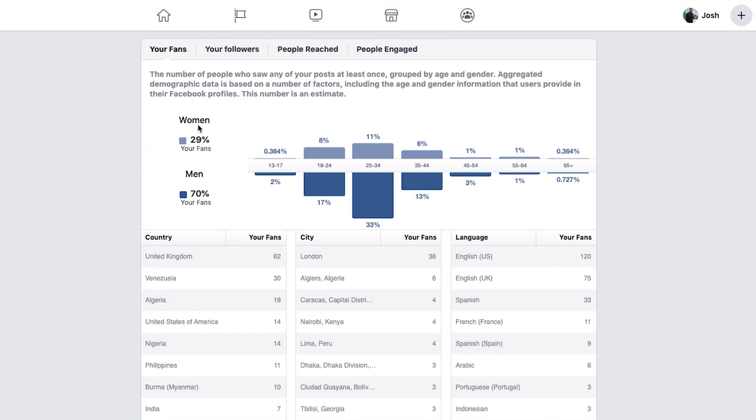So you can see for my page in particular, we have 70% of my fans are actually men and 30% of my fans are women. So this is really powerful data. If I wanted to run any Facebook ad to promote my page even further, then I would be way better off showing my ads to men in comparison to women, purely because the data shows me that more men are interacting with my page than women.